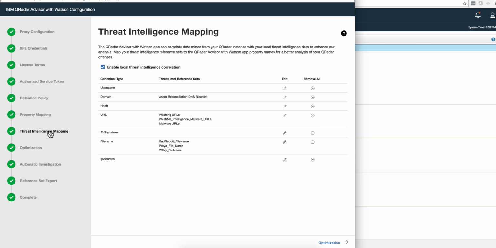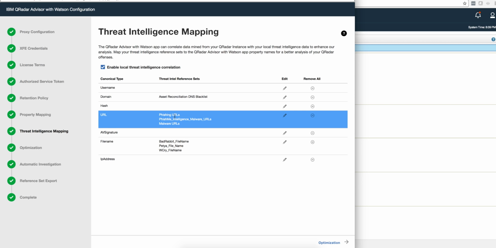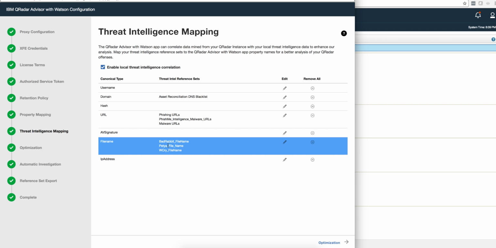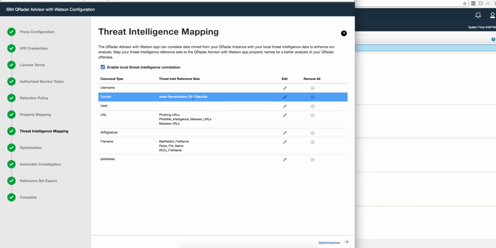Part number two is actually this section in here. This is actually very good. This is saying, hey, Watson, if you find something remarkable, take this information that I have in my reference set. For example, I have phishing information from PhishMe and other sources. I have some from my custom packages. I installed BadRabbit, Petya, and WannaCry, and those provide a reference set with file names and things related to IOCs related to those malware, and a domain DNS blacklist.